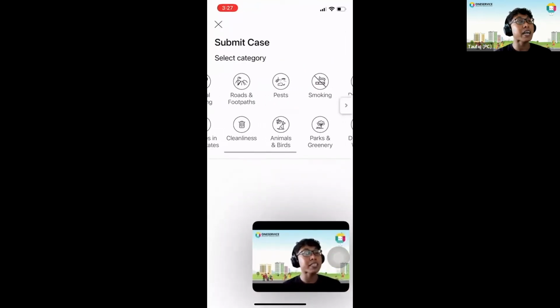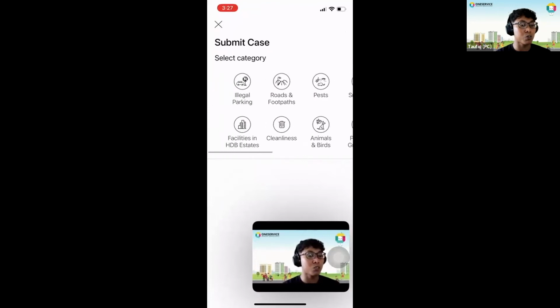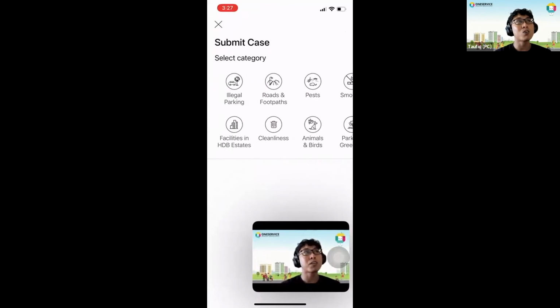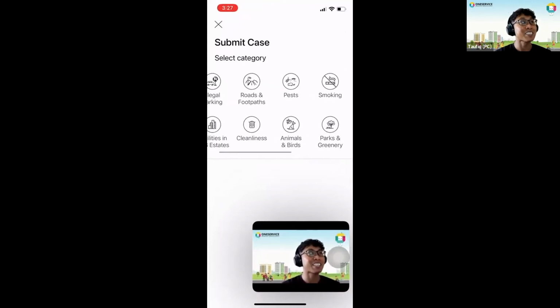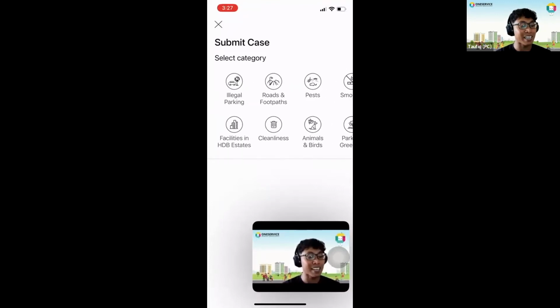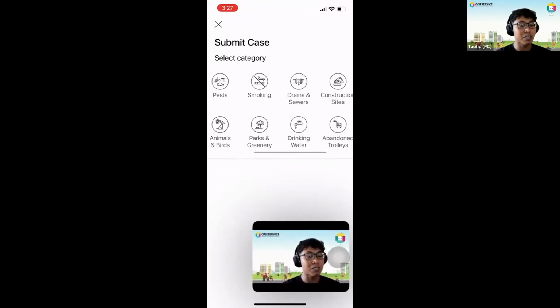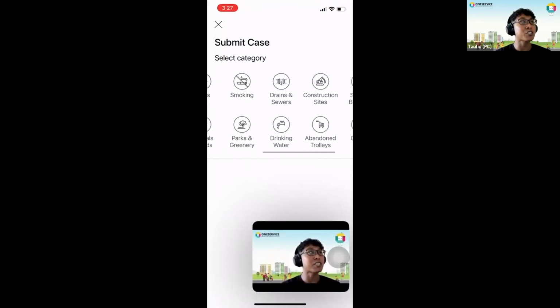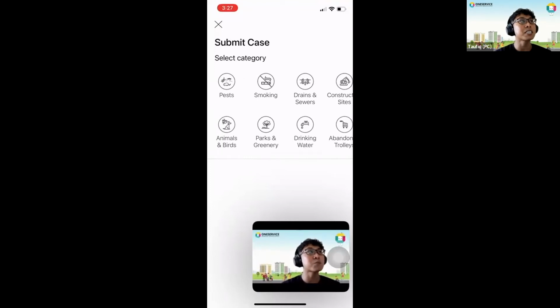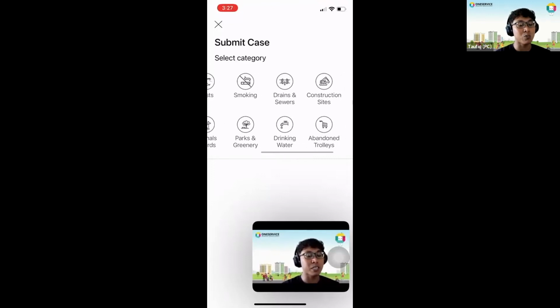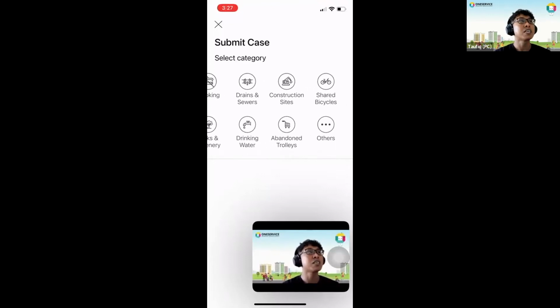And you have a lot of different categories that you can choose from. I'm not going to go through all of them. The popular ones are indicated at the start, obviously here: illegal parking, and then facilities, roads and footpaths and all that. I also want to mention that smoking enforcement feedback is something new here that we introduced, I think, a couple of weeks back. Then there are drains and sewers, drinking water, construction sites, and so on and so forth. Abandoned trolleys is also indicated here, which you can select and provide your feedback.